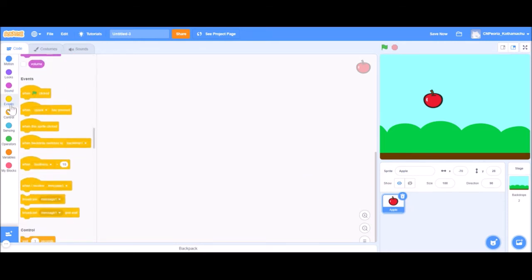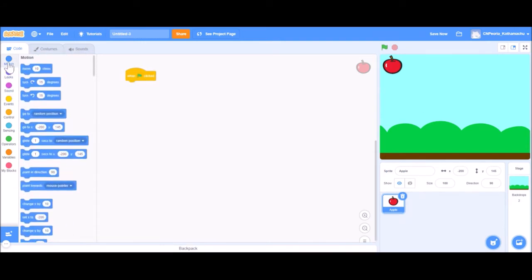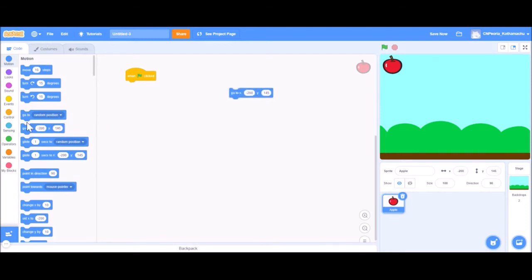So the first thing I want to do is place this apple at the top left corner of the screen. Then I'm going to take out a when clicked block and take out 3 of these go to blocks.